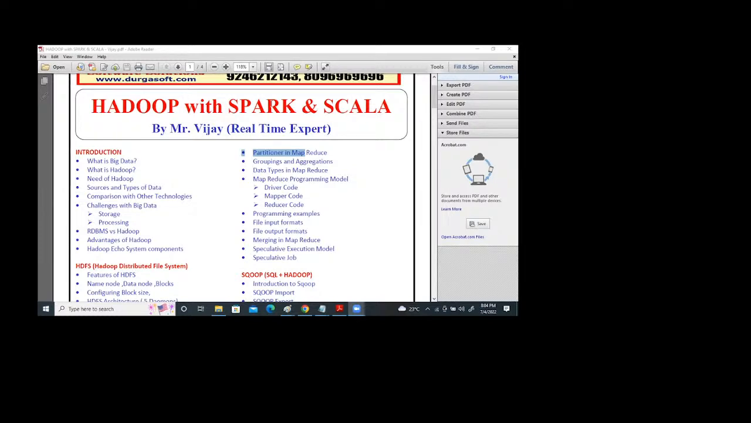Will you do Hadoop and Spark? Yes. If you want to go with Hadoop and Spark parallelly also, first after 10 to 15 days, we can go with Hadoop and Spark parallelly.